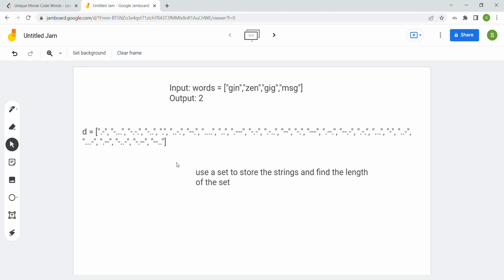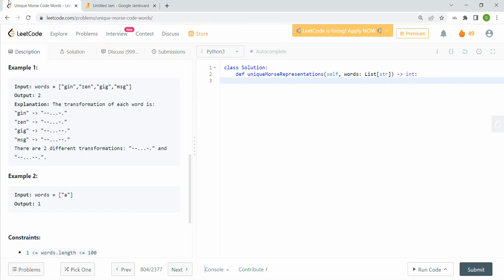So you know that in a set, duplicates are not allowed. So basically we will use a set to store the strings of these dots and dashes symbols, which are formed from this one, and find out the length of the set. So basically this problem is very simple to do. Now let's do some code.